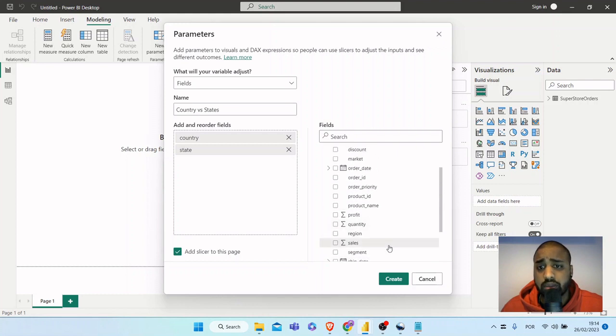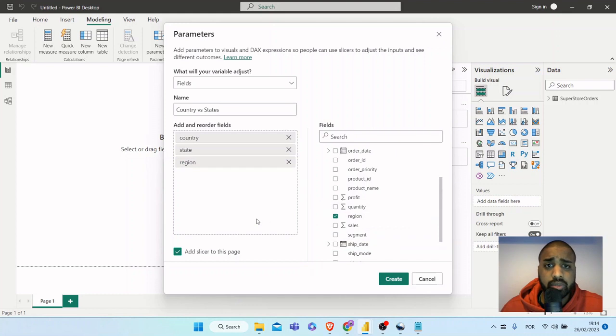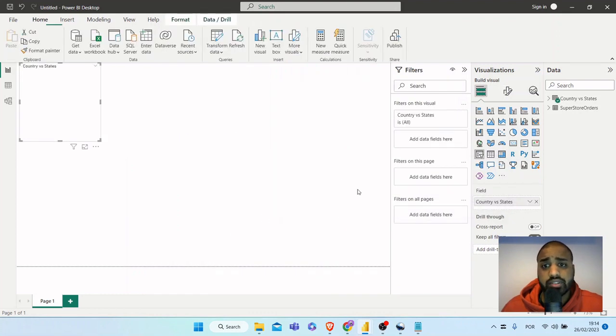For example, let's say we wanted to also do by region, we could add region to it and it would give that option, but for now let's keep it nice and simple, and make sure the add slicer to this page is ticked, because we're going to need that to control our visual. So then click on it, and as you see, it created here a slicer.